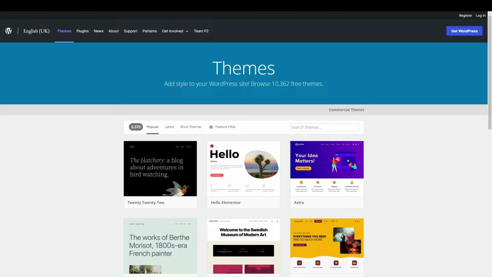So when it comes to picking a theme that would suit your needs, you need to consider the functionality and the purpose of your site. So what is your website about? What is it used for? Is it a personal blog website? Is it a travel blog, a portfolio site? Is it going to be an e-commerce site where you're trying to sell products online?